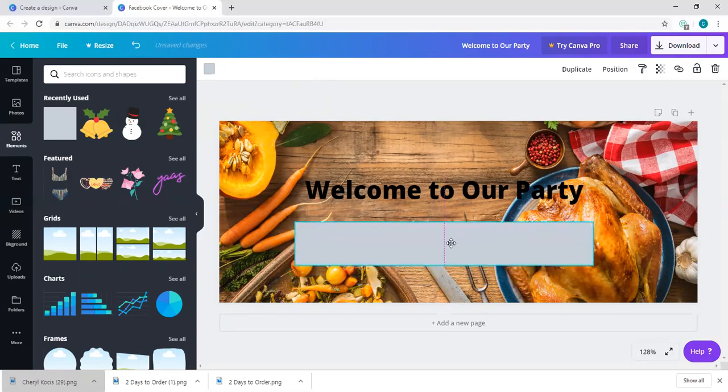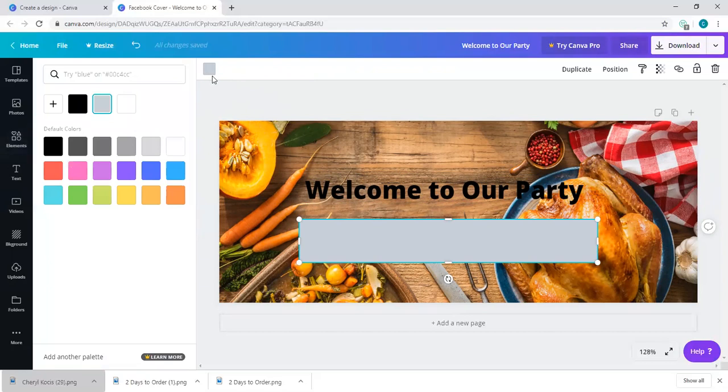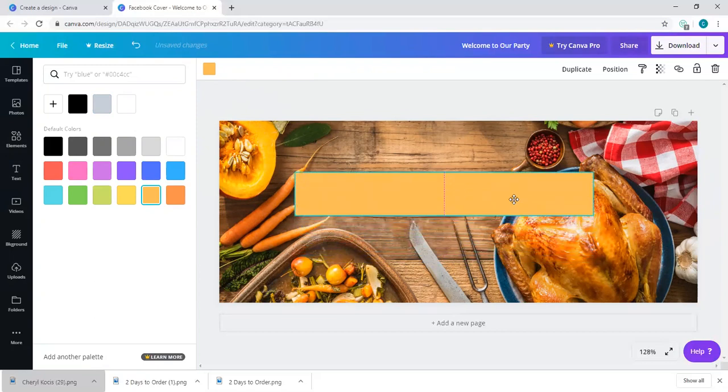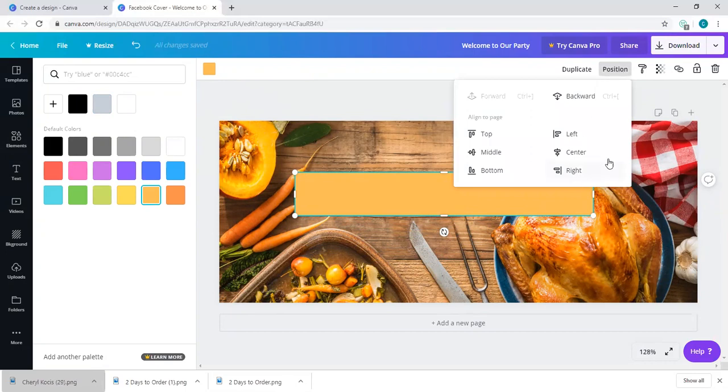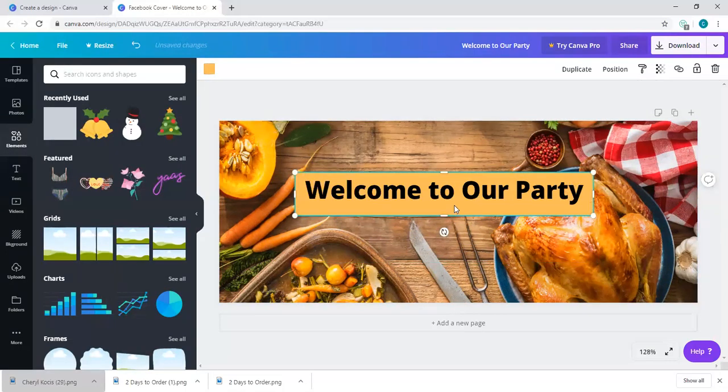And now what I'm going to do is pick a color for this. So let's go up here to our color box right up here. We're going to click on our color box, and let's see how this one looks. All right, so we're going to place this right over top of our words. Now we're going to go to position because we want that wording to be in front. We're going to move that box backward. Now we're going to fix this up a little bit. So that looks pretty good.